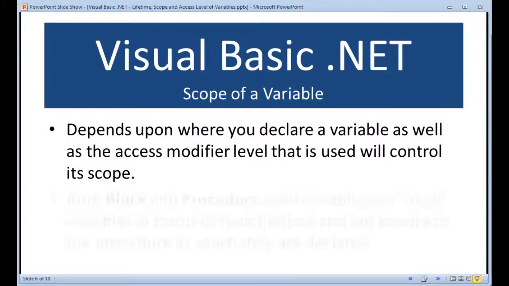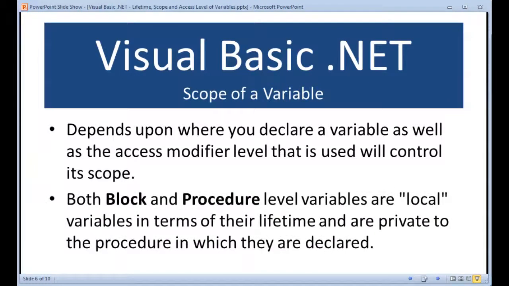Both the block and the procedural level variables are local variables in terms of their lifetime and are private to the procedure in which they are declared. So they're only available to us while we're in that particular block of code or procedure, and they go away or cease to exist after we leave that procedure.